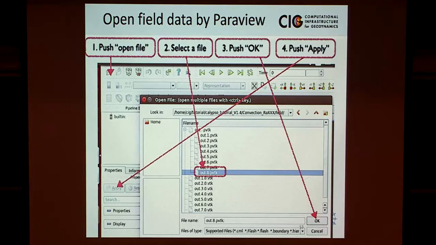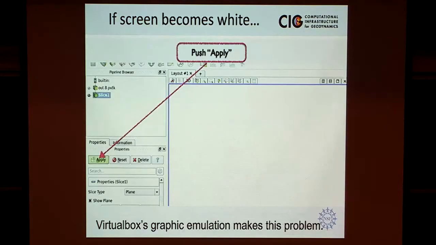We still have one problem on the preview. Sometimes the screen turns white. We couldn't find this problem on VirtualBox. But when it happens, the apply button is always green. Then please click this, and the screen comes back to a normal color.